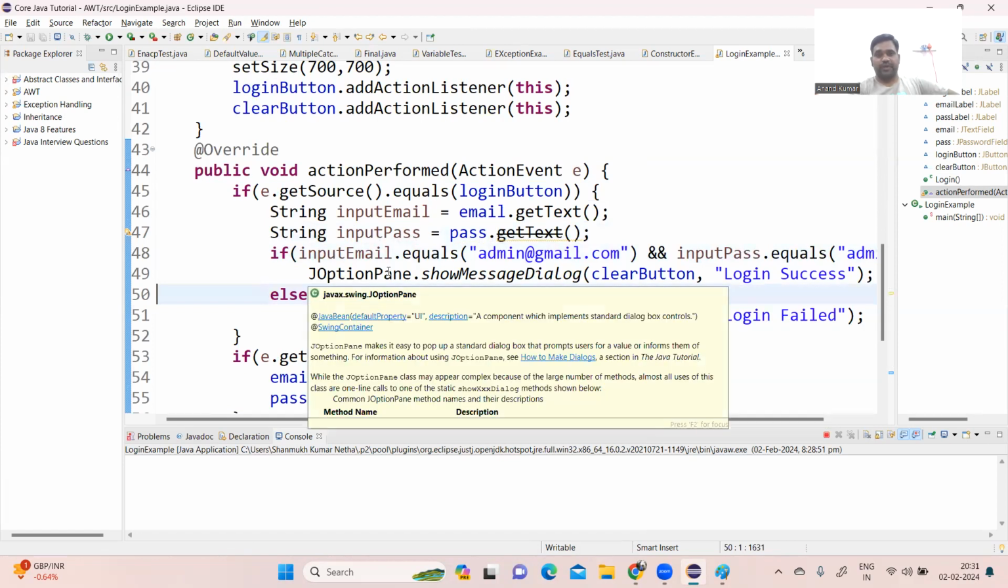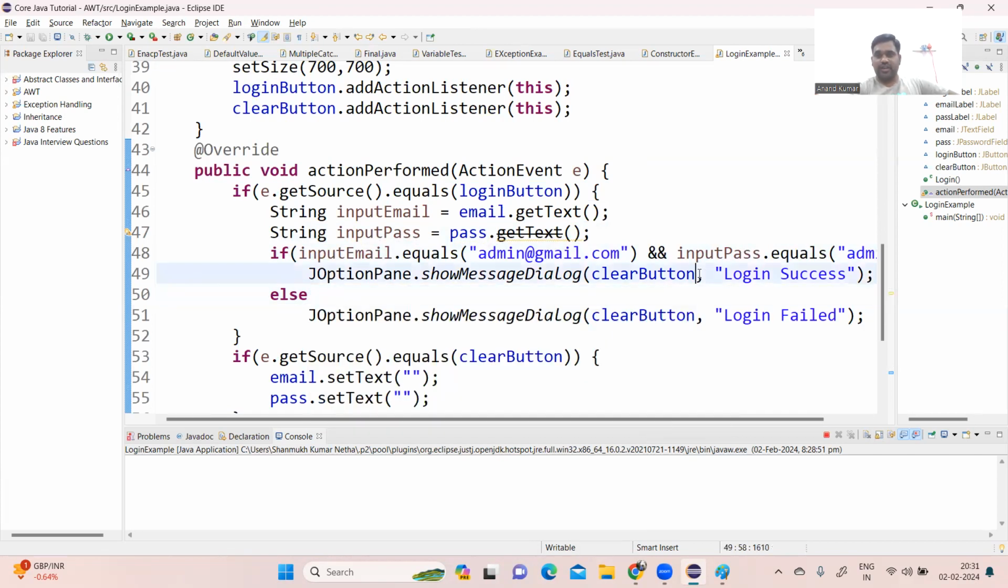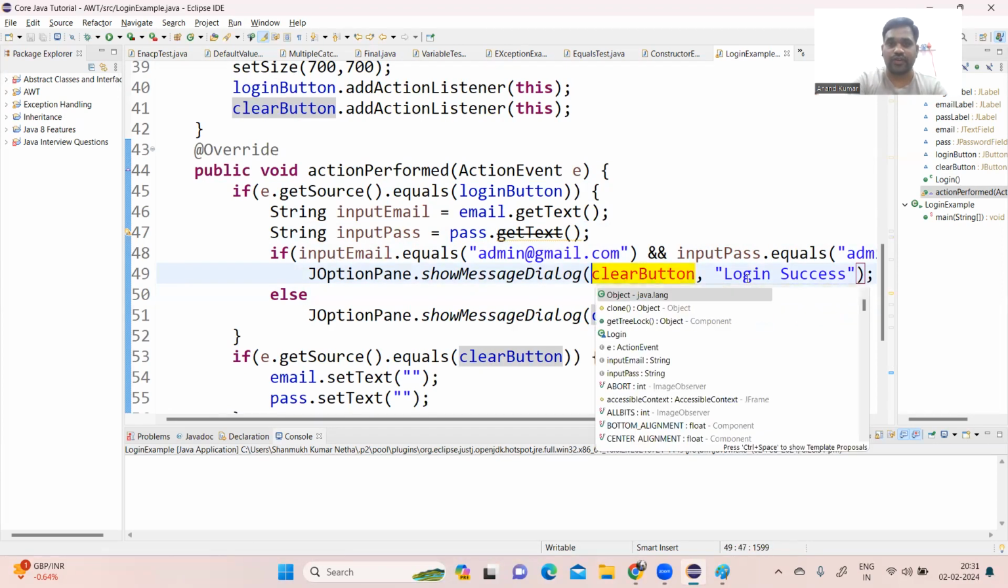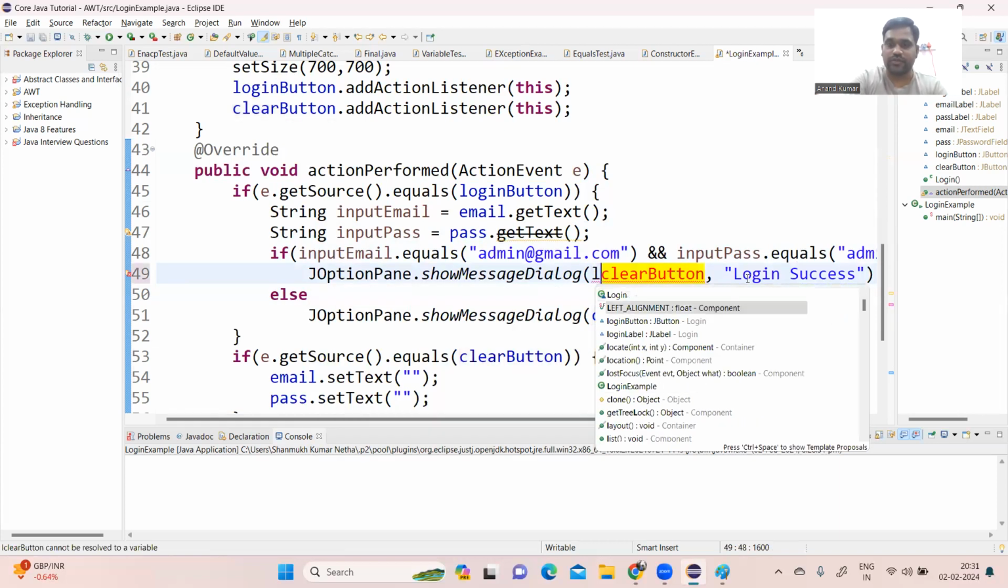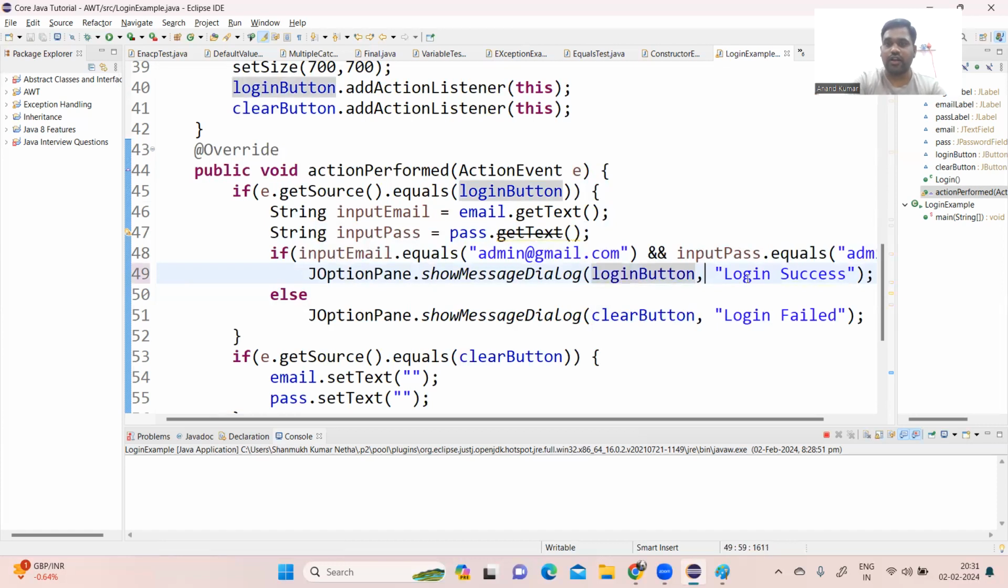See, JOptionPane.showMessageDialog, not clear button here, you need to use login button. With respect to the login button, login success. Whenever I enter the correct email and password, I want to show a dialog box saying login success. If I enter anything other than admin@gmail.com and admin, then it should display login failed, like this.